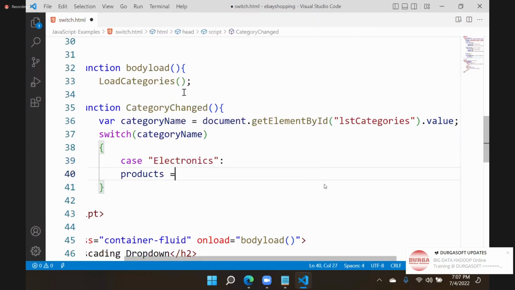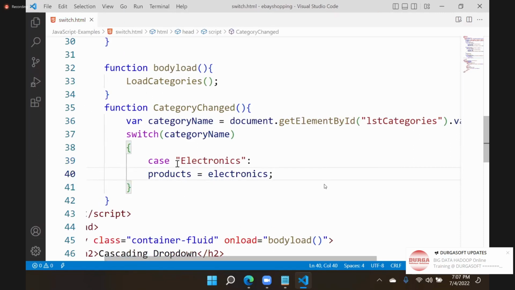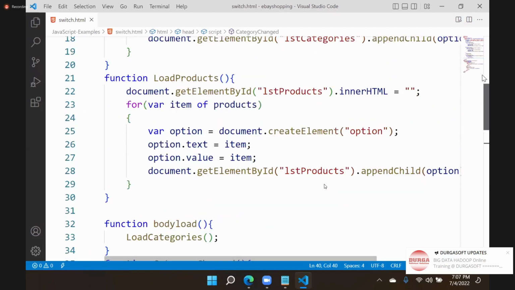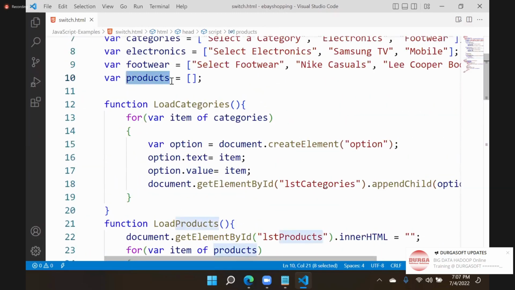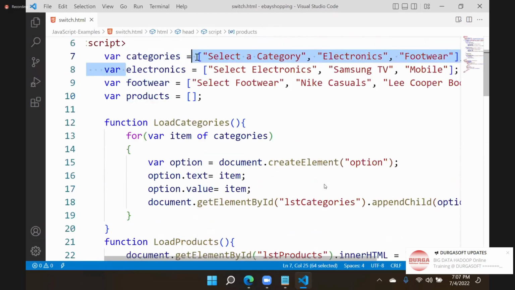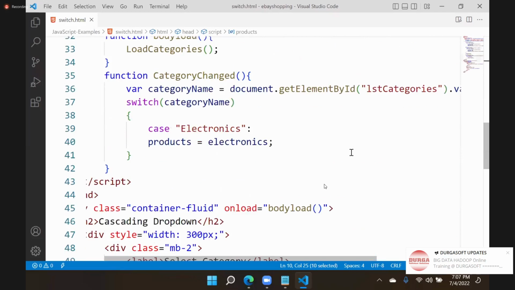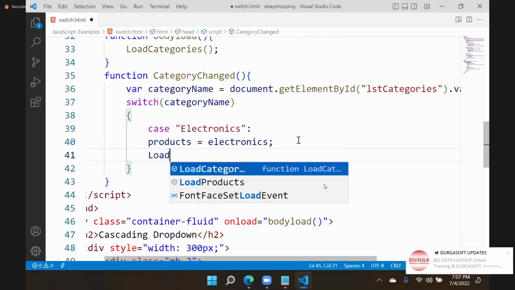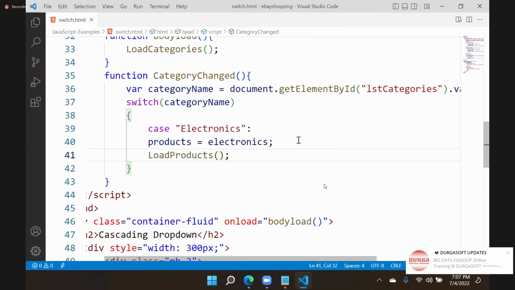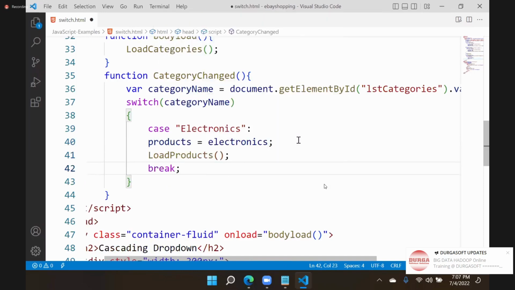into products we will assign the electronics array. Actually the products array is empty. When the user selects electronics, these electronics are copied into products. And after they are copied into products, we will load products into the second drop down. After that we will break.